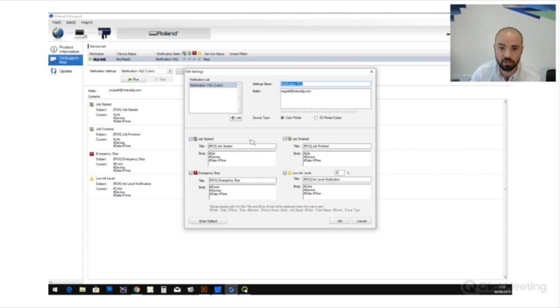So job started, pretty simple. Every time somebody starts a job, it'll email you a notification. Job finished, emergency stop, and low ink level. What I can also do is create multiples of these notification lists. So maybe I could have one for when I'm on holiday. When I'm on holiday, I need to know every time that my ink is going to run low because I'm going to then order more ink for my team.